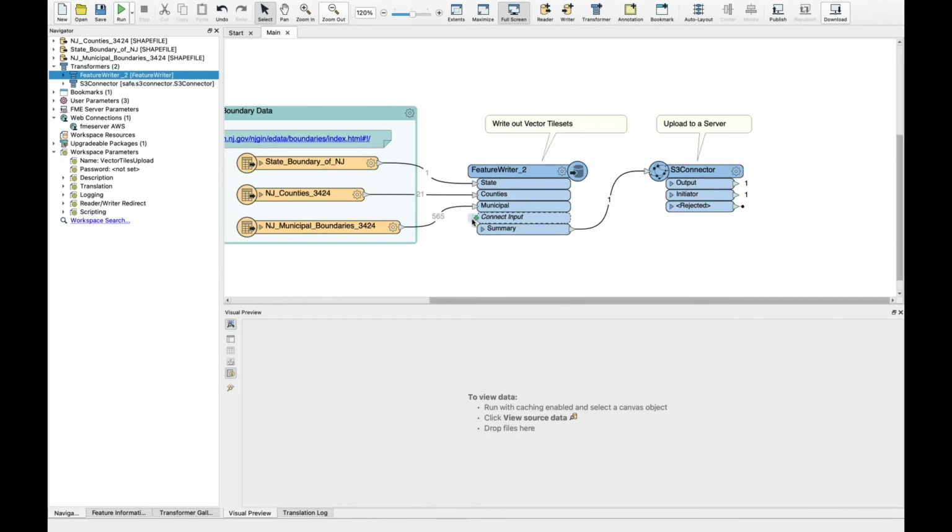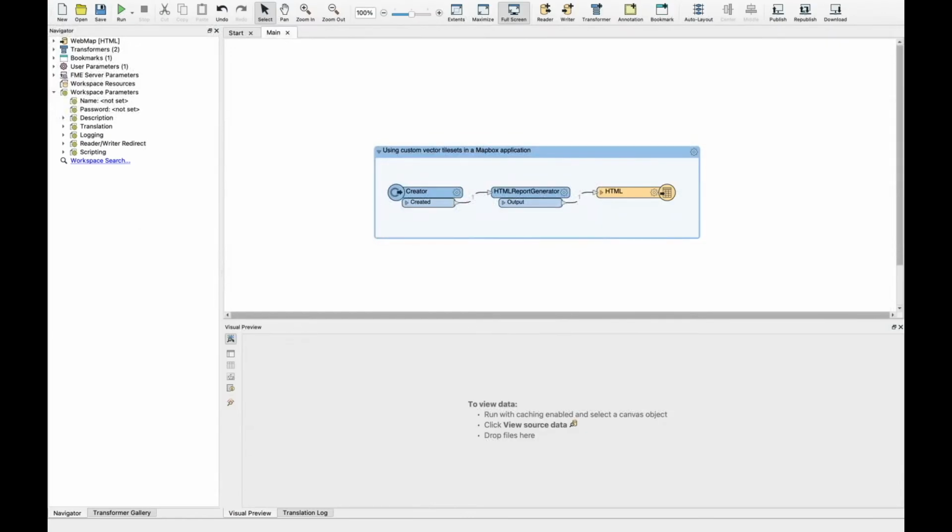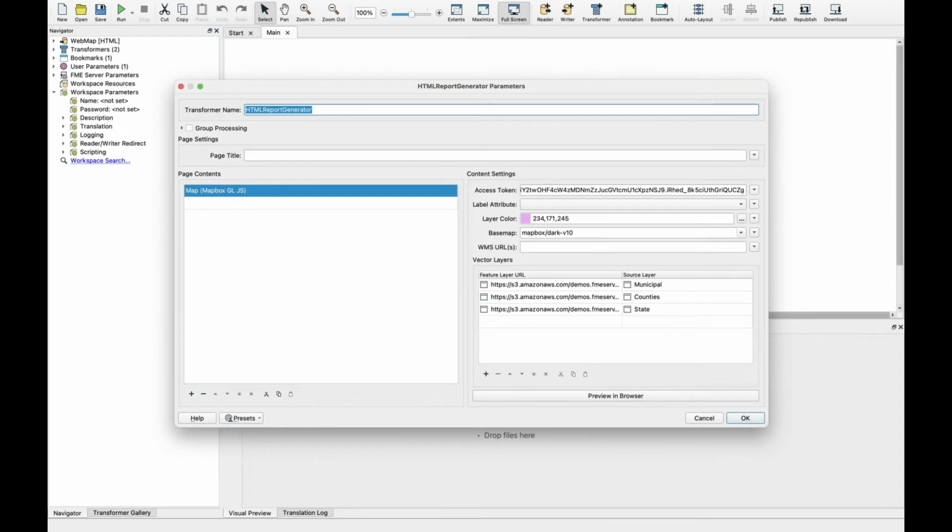And after we've uploaded our vector tiles to a server, we can actually use them just as we did the Mapbox Studio vector tiles in that last demo. So I have a workspace that does just that. Everything is nearly identical to our last two demos, but opening up the HTML report generator, you'll notice that our vector tiles instead point to an Amazon URL. That is the tile set that we just wrote, and we have an entry for each layer that we want to see on our map: municipal, counties, and state.